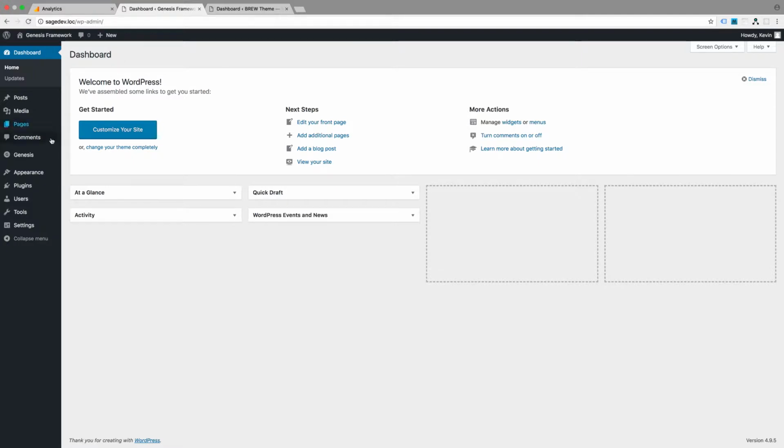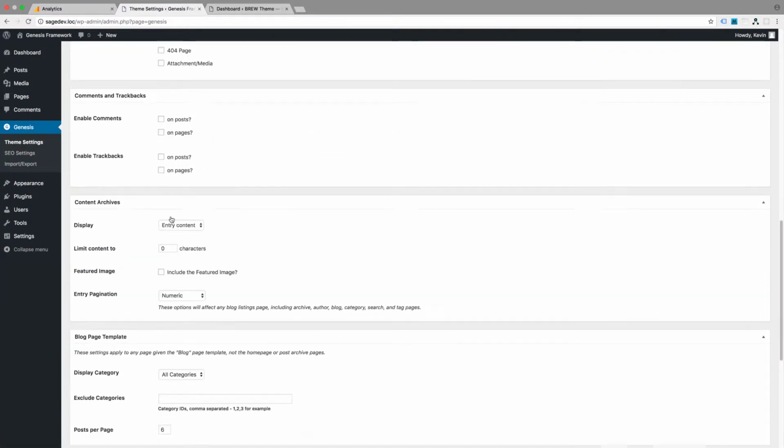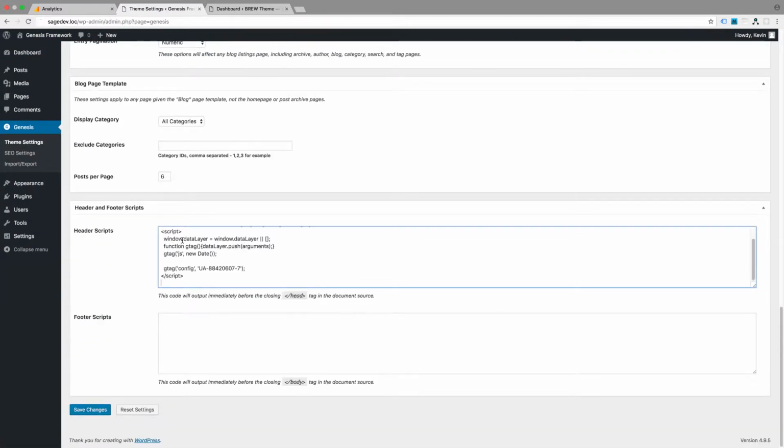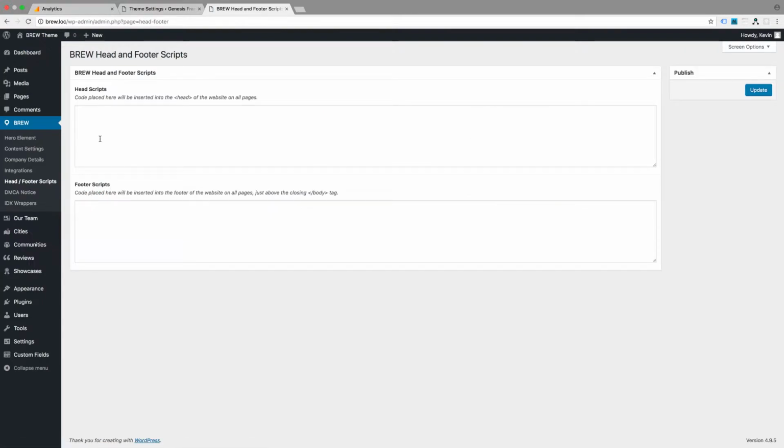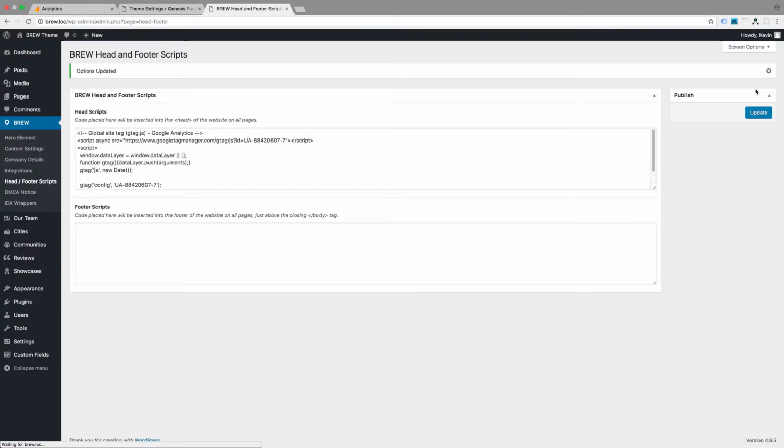If you're using a Genesis theme, click on Genesis Theme Settings, paste the tracking code into the header scripts box, and save the changes. If you're using the Brew theme by Ballen Brands, click on Brew Head Footer Scripts, paste the tracking code into the Head Scripts box, and save the changes. If you're using a different theme, check your theme's documentation for more info.